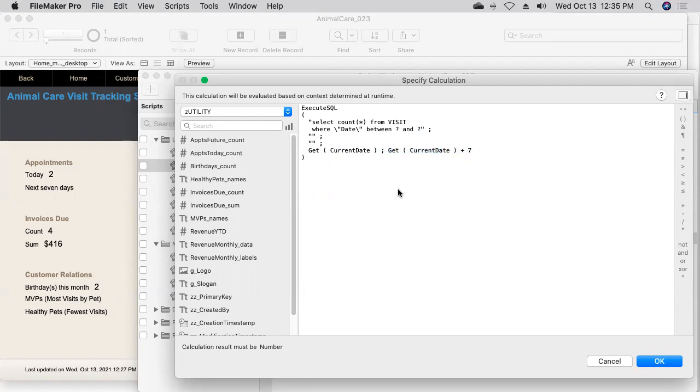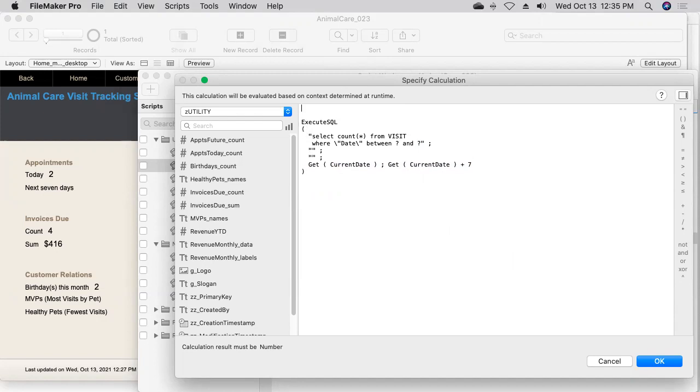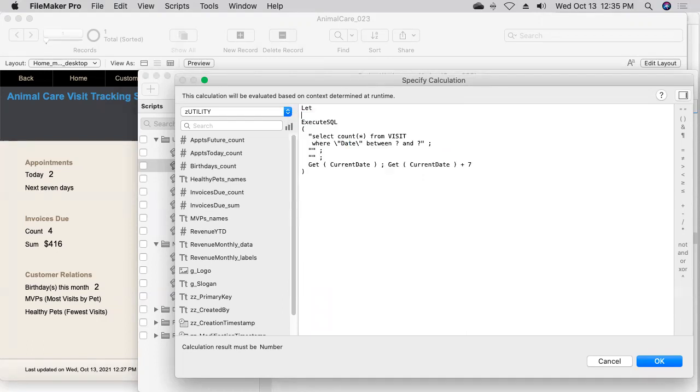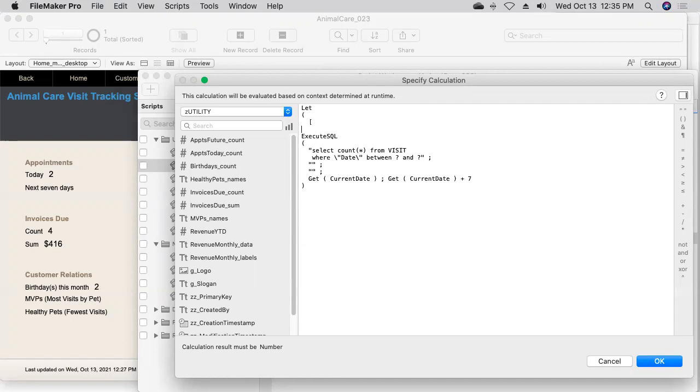This will work, okay? But it actually kind of bothers me to call that get current date function twice. It seems redundant. We could use a function variable to store the current date instead. Let's wrap the let function around this ExecuteSQL function so we can define that variable. We'll say let, and then it's parenthesis, and then it's got square brackets for the variable declaration section of the let function.